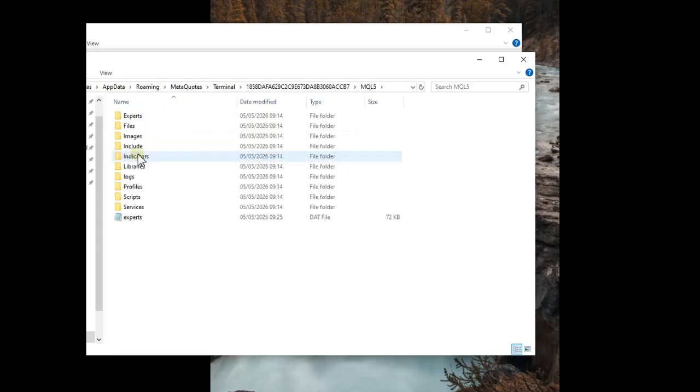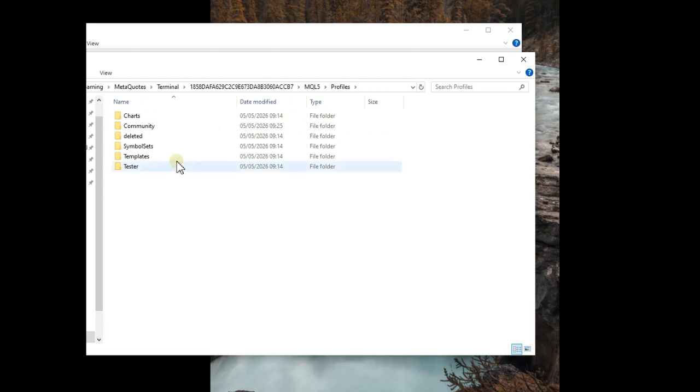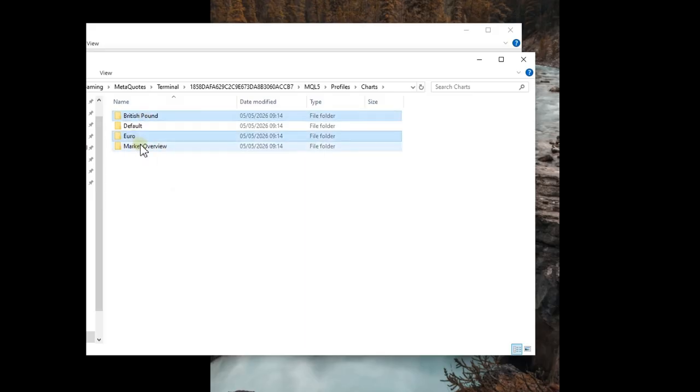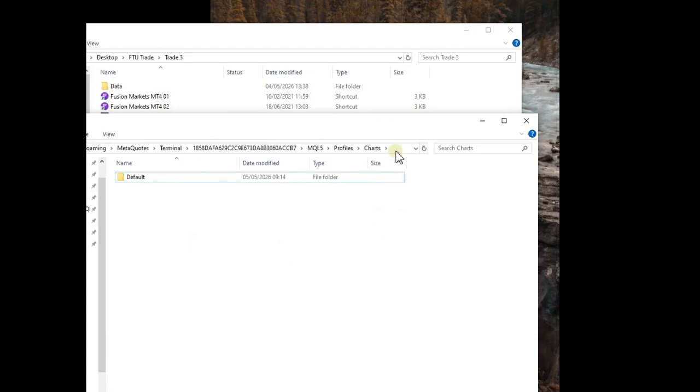You want to double click on MQL. There's your experts folder where your algorithms go. That's where your indicators go. We want to double click on profiles and then charts. So these are the four. Just to make it easy, we'll delete these three and then we'll know for sure we have the right folder location. So this is critical.